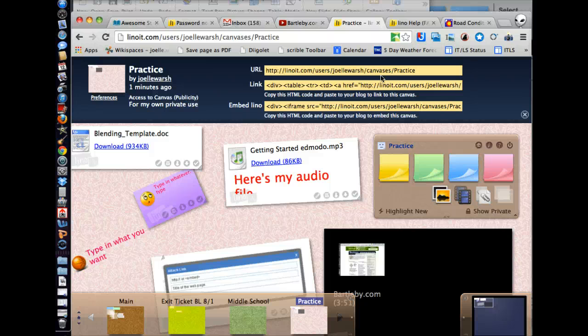There's also, if you want to embed it into a website, you can use this embed code if you know how to do that. And here is another code that you can use if you want to paste it into your blog. So there's multiple ways of sharing it.